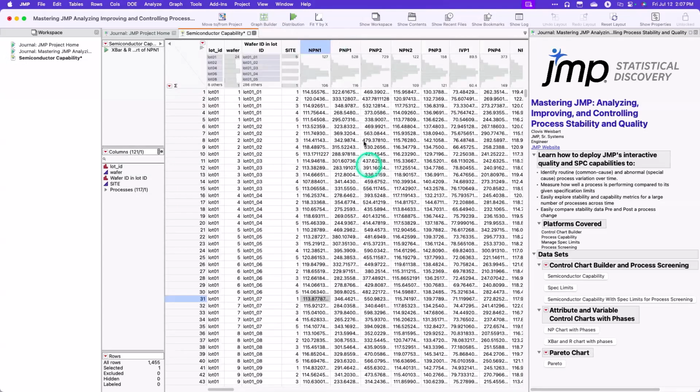This data set is a semiconductor data set. It's got about 1,400 records and about 117 process variables. It could be any process control data set, but it just has specs. So that's all we need to worry about.